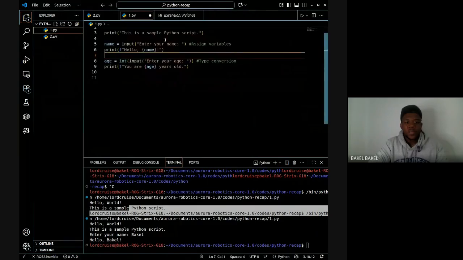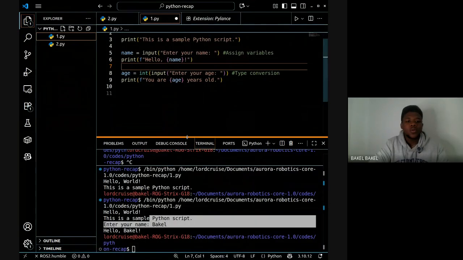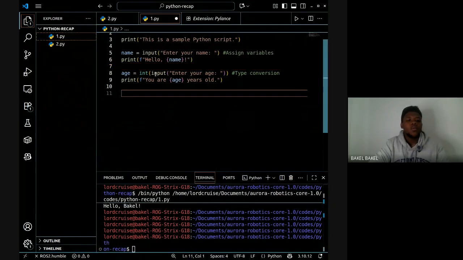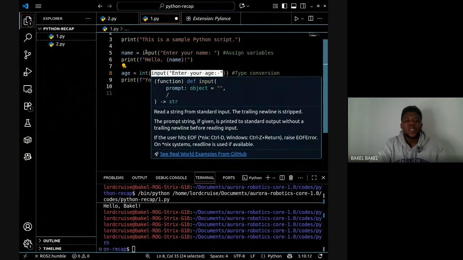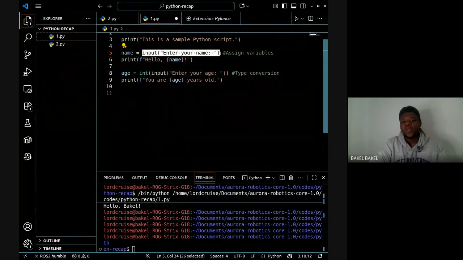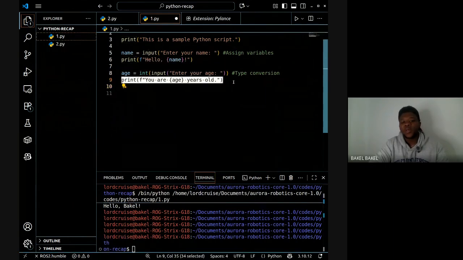But we are dealing with this code. Let me increase it again in case it's too small. So here, if you noticed, we've gone to age, which is another variable. We want to request for age. You can see this input is the same as this input here. Something changed: we've added integer to it because what we're expecting is a number. So it converts whatever you put into a number so it can print it here.